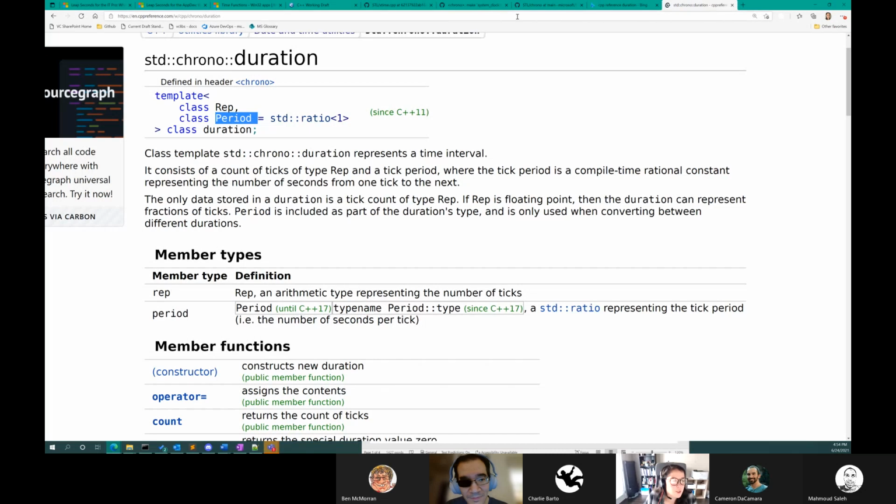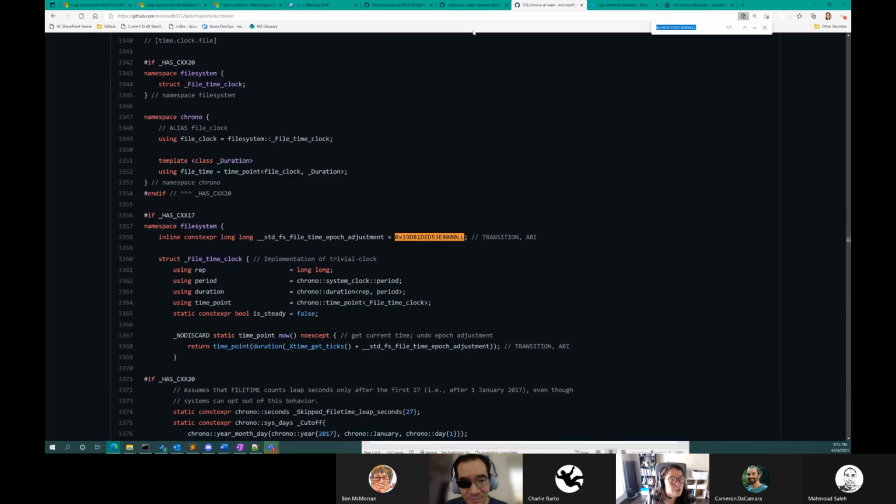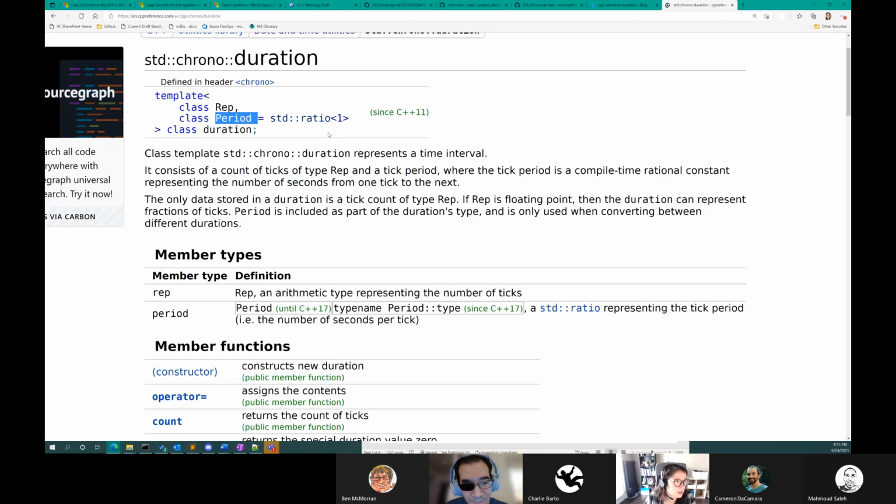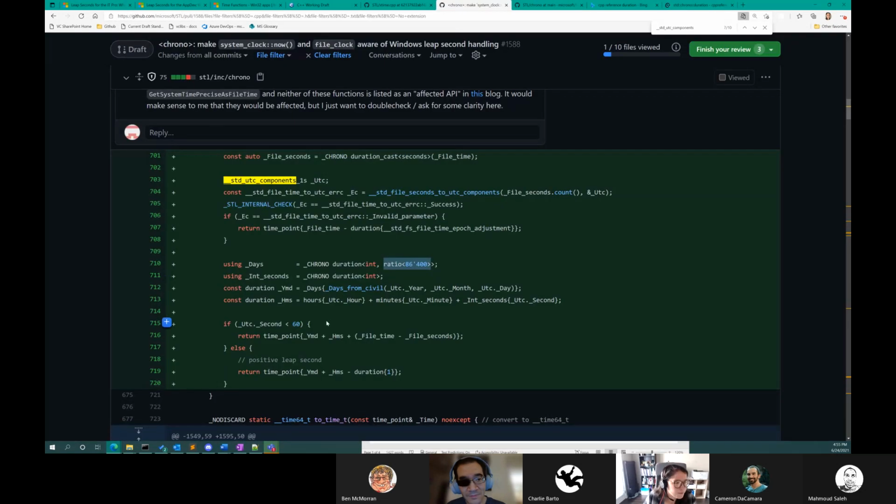So here our tick is going to be days, it sounds like, and we're going to have 86,400 seconds per tick, or per day, right? This seems to make sense here, and int seems fine to me. Then using int seconds as chrono duration int, and then the ratio default is ratio of 1, which I think is over here. Yeah. So it's counting seconds. Makes sense that it would just be ratio 1.